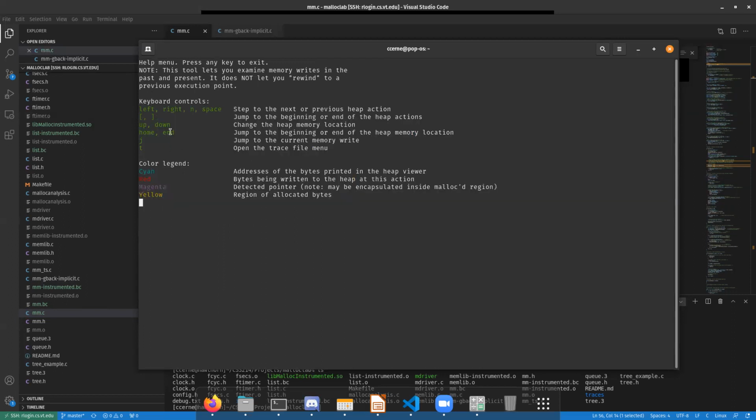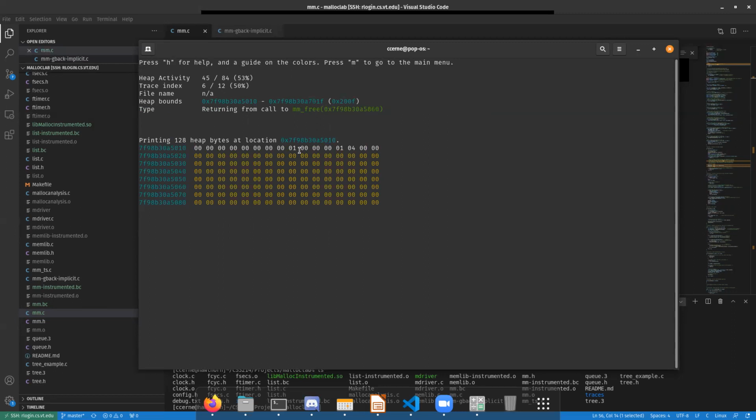So be sure to open up the H menu. It'll be your friend when using this tool. Okay, so that is essentially pretty much what you need to know about the memory viewing tool.